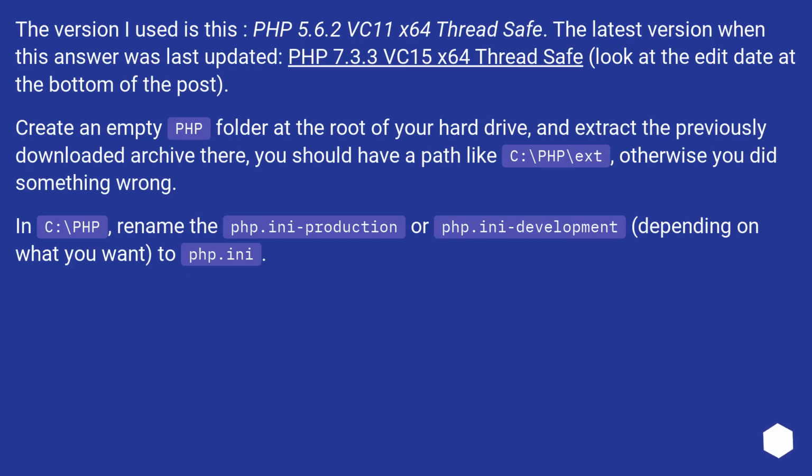The version I used is this, PHP 5.6.2 VC11 x64 thread safe. The latest version when this answer was last updated, PHP 7.3.3 VC15 x64 thread safe. Look at the edit date at the bottom of the post.